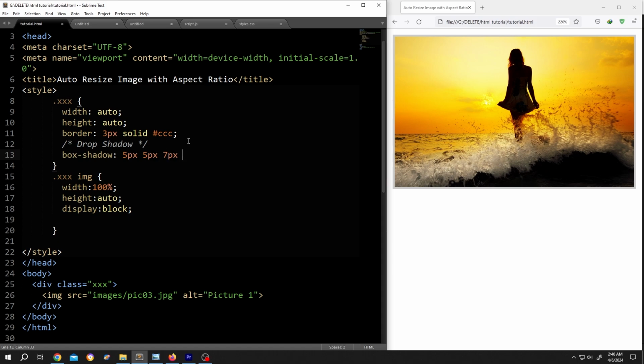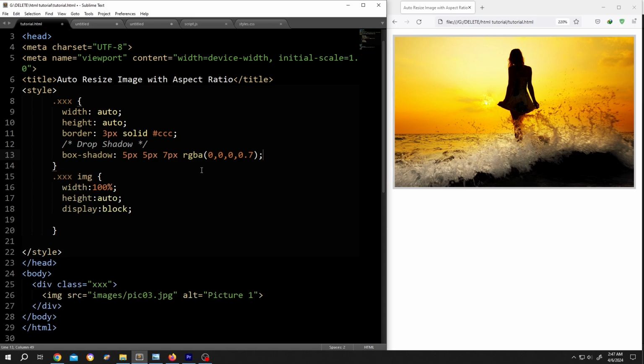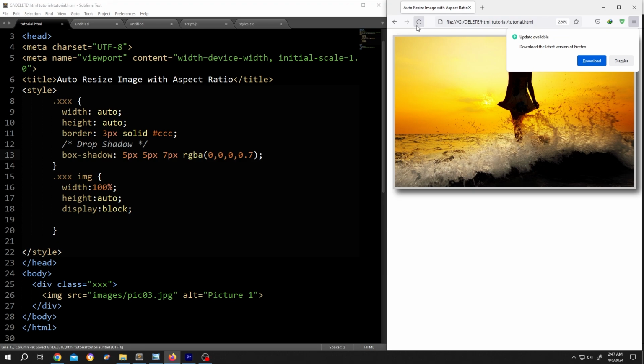Then we have the color RGBA. A for the alpha or transparency. Now first bracket, inside insert your RGB color. For black it's 000, then the alpha value. Suppose we want 70% transparency, for that 0.7. Close it, semicolon. Now save the document and reload. See, we have our drop shadow.